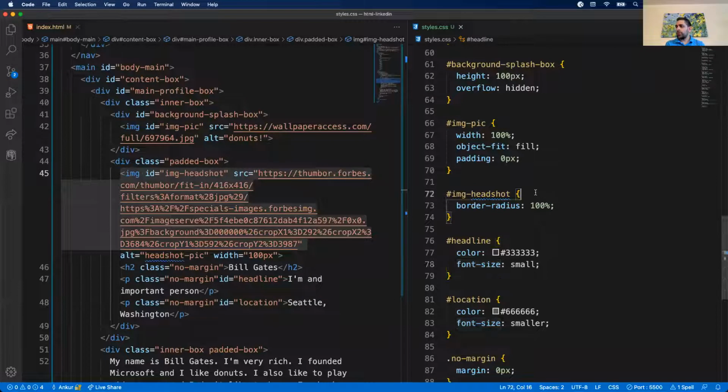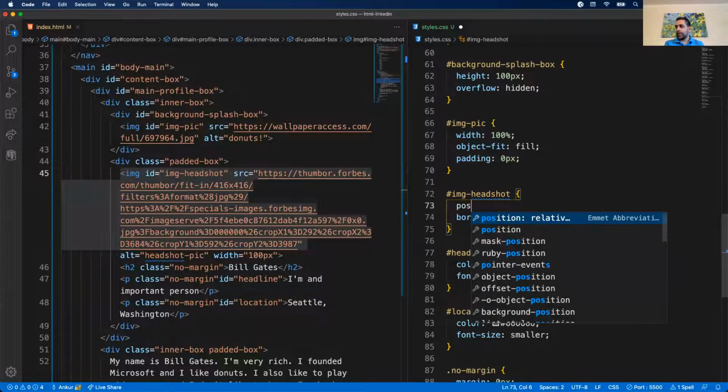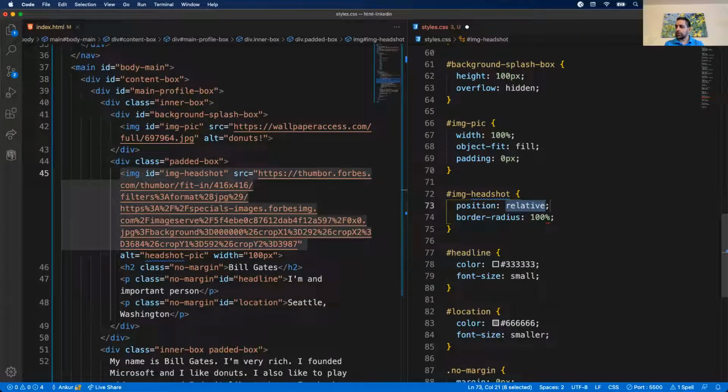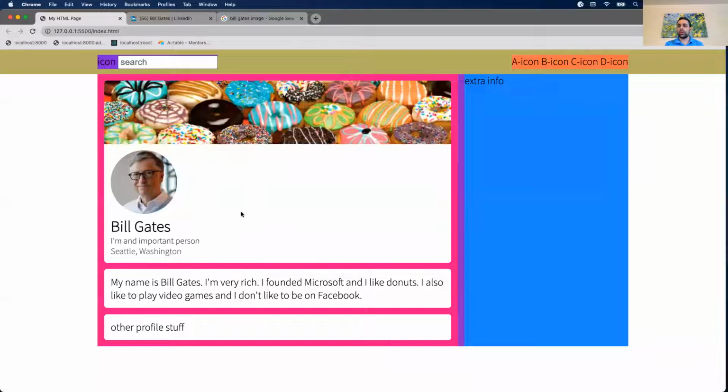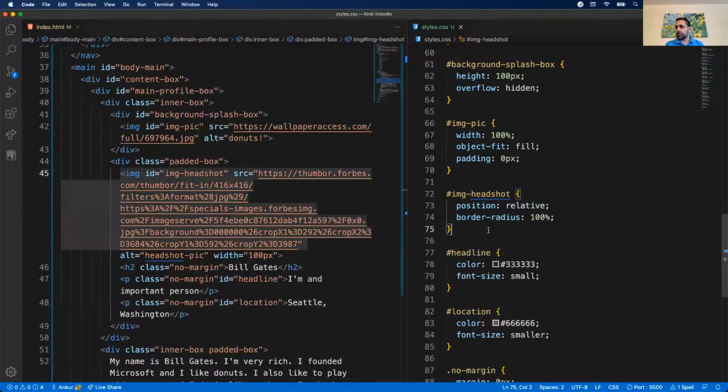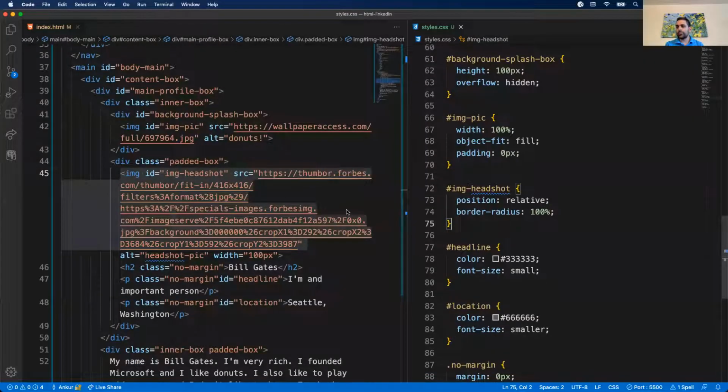We're going to add a position and say we go relative. Relative means it's going to be relative to where it should be located. So right now, doing this does not change a single thing. It's still going to be where it was before. The reason is we need to change its parent to have some sort of positioning. So instead of static, which is the default, I want to go to padded box.